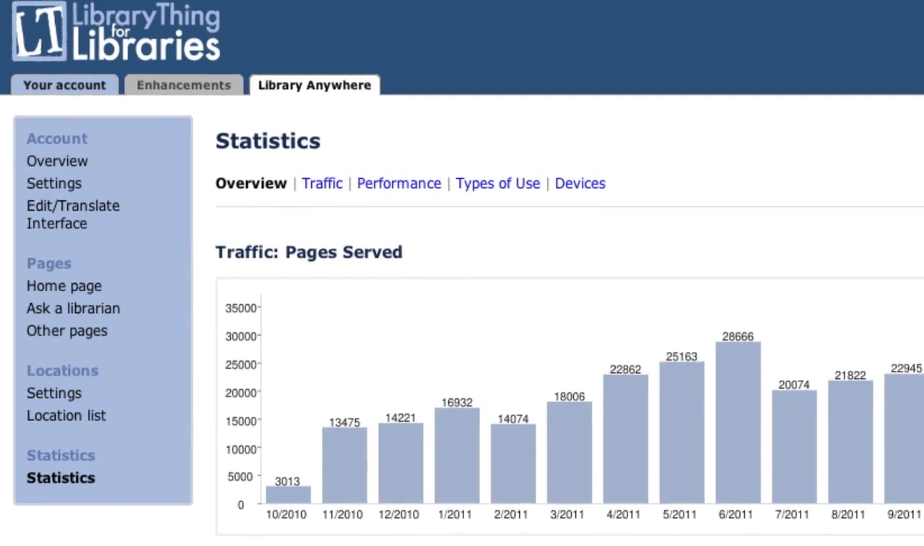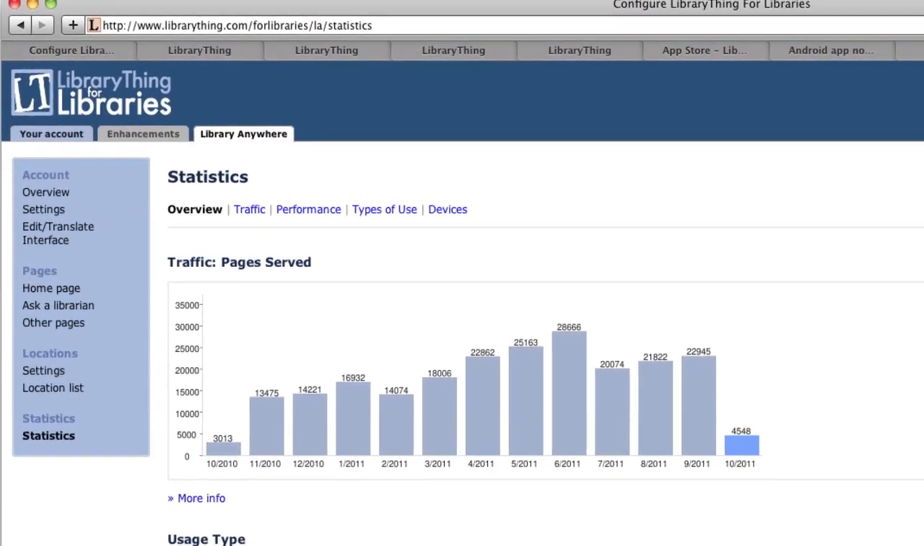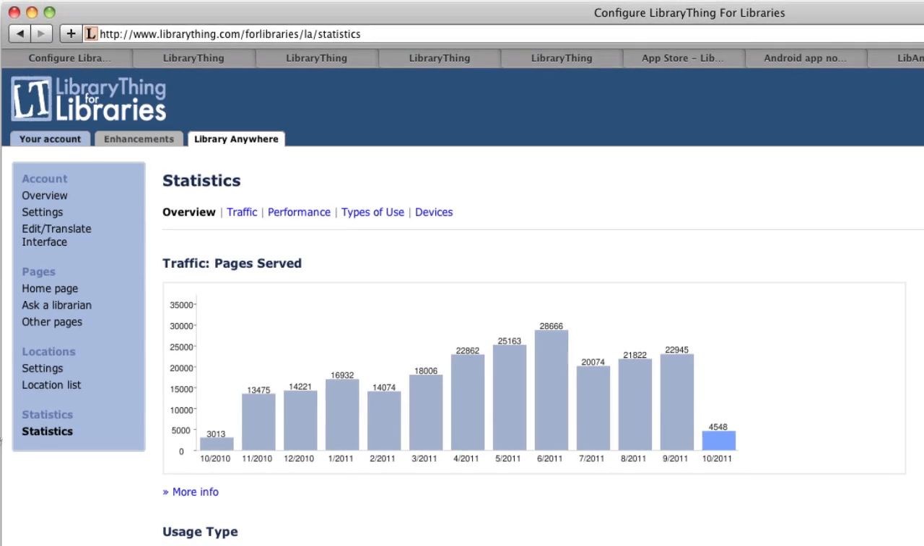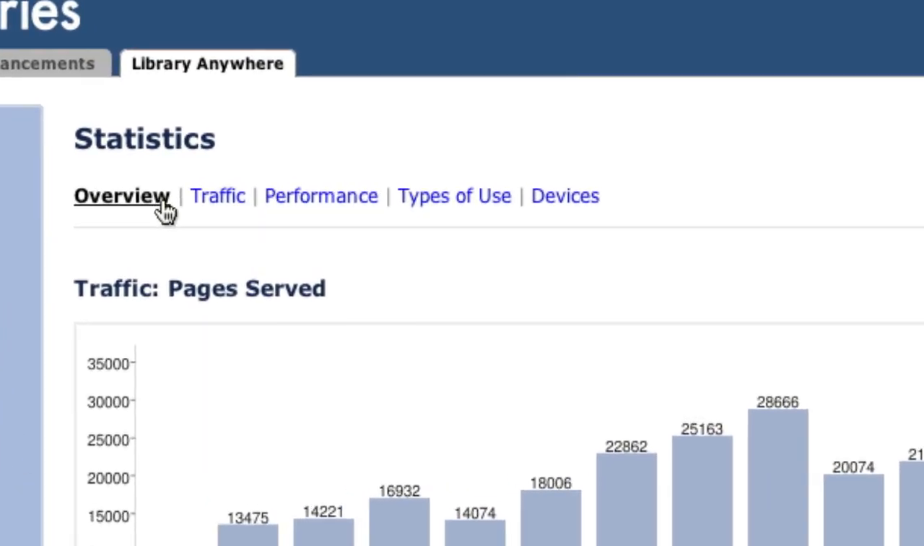Okay, so here's the statistics page. You can get it by signing into your administration pages on LibraryThing for Libraries. You'll see a link down here at the bottom for statistics. Just click that. It's divided into 5 different tabs here: Overview, Traffic, Performance, Types of Use, and Devices.